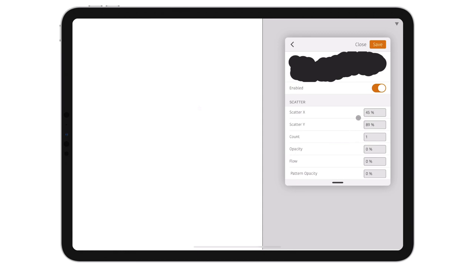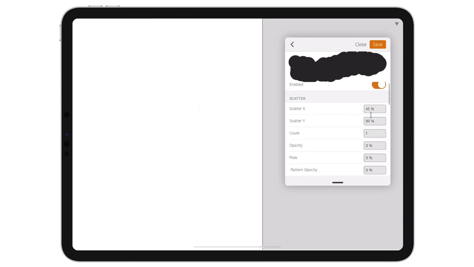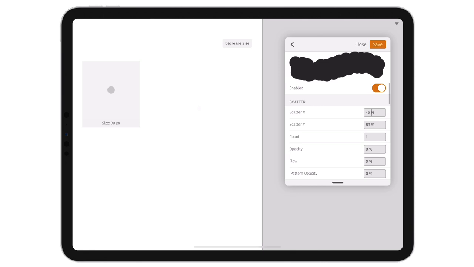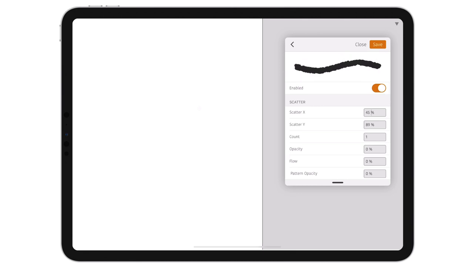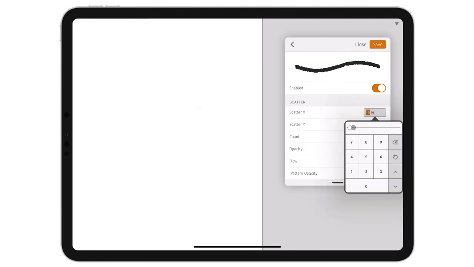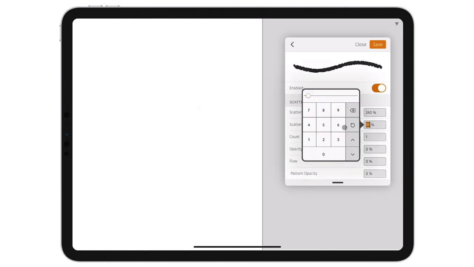And in Artstudio Pro, we have very deep settings when it comes to jitter. So you should go in and play around with these settings. You can change the scatter of your jitter on both the x-axis and the y-axis, and you can see how that changes things here when I drag the slider around.